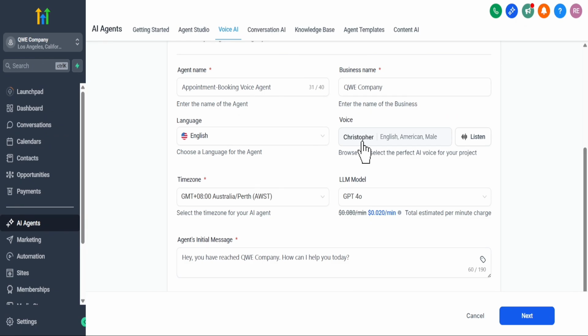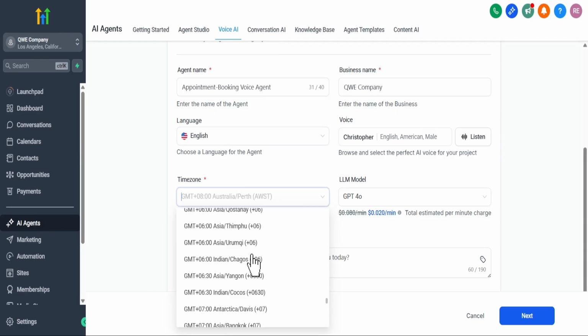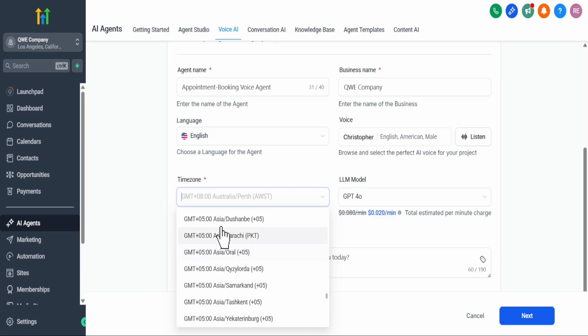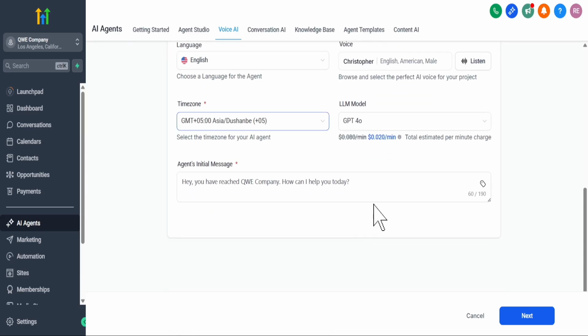Select your time zone. This is crucial. The agent uses it for availability checks and confirmations. If the time zone is wrong, appointments can land at the wrong hour, so make sure it matches your business calendar. Now set the initial message.